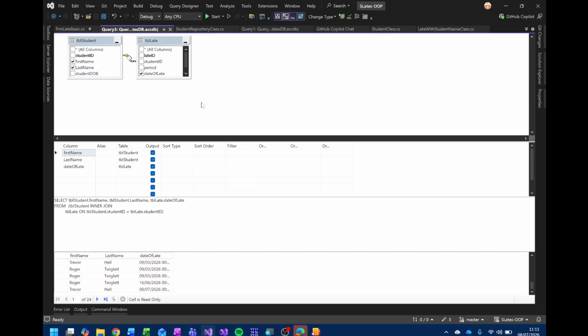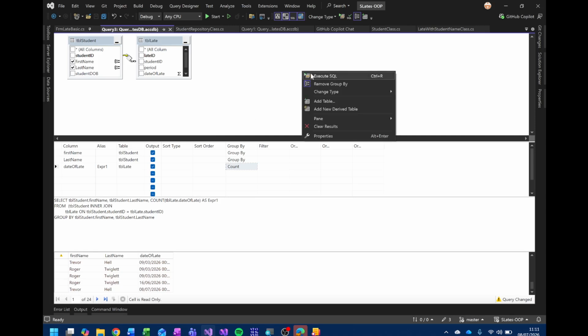Now, what we could do is get it to count how many lates a student's done. So again, we do the same thing as we did before. We click on add group by. Now we just want it to count the date of the late. So we're just going to click on group by on date of late and click on count. Okay, now there's the SQL. Now that's pretty nasty SQL, to be honest. You wouldn't really want to write that if you could, especially if it's got a filter as well. So let's just execute that.